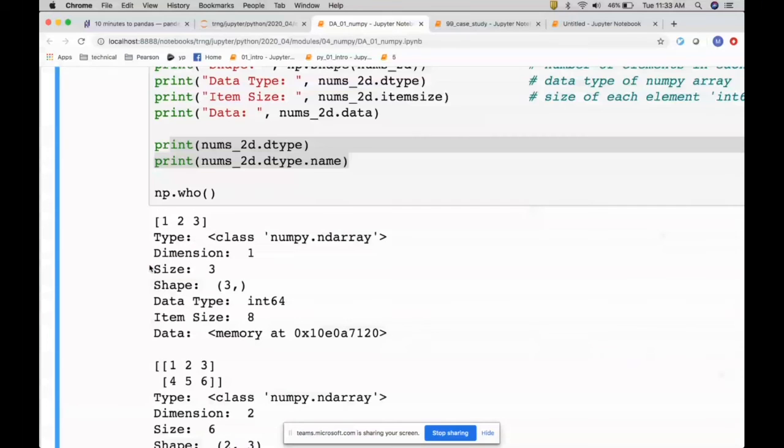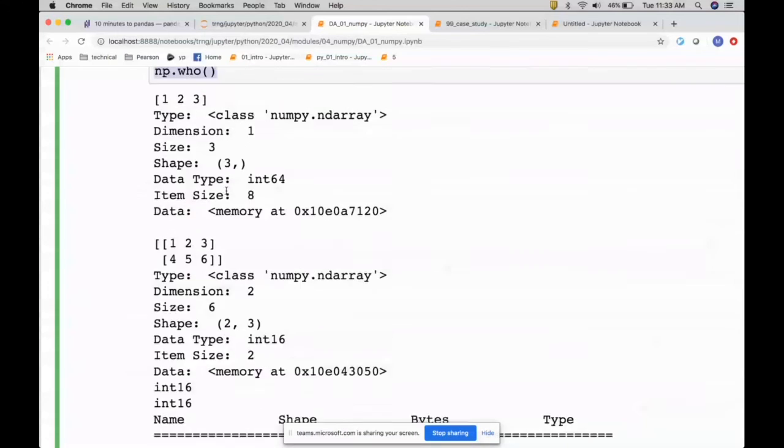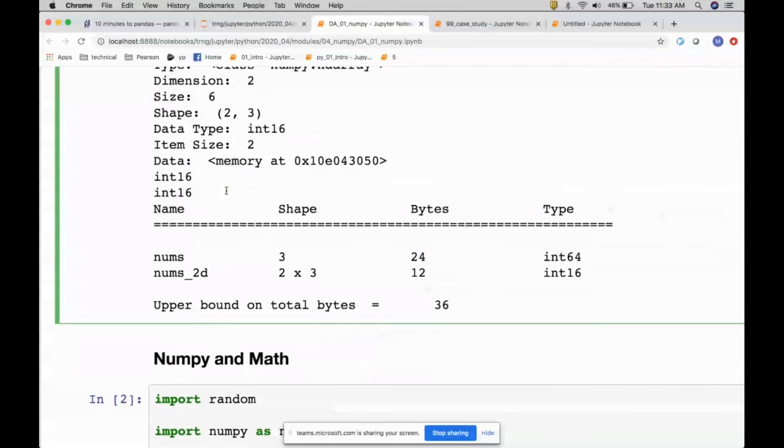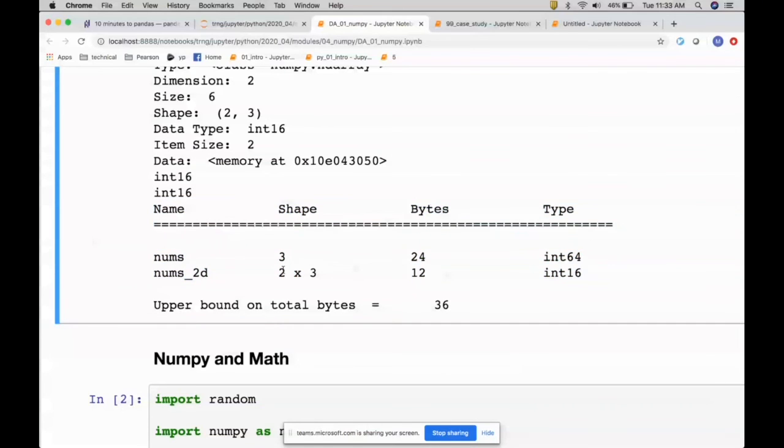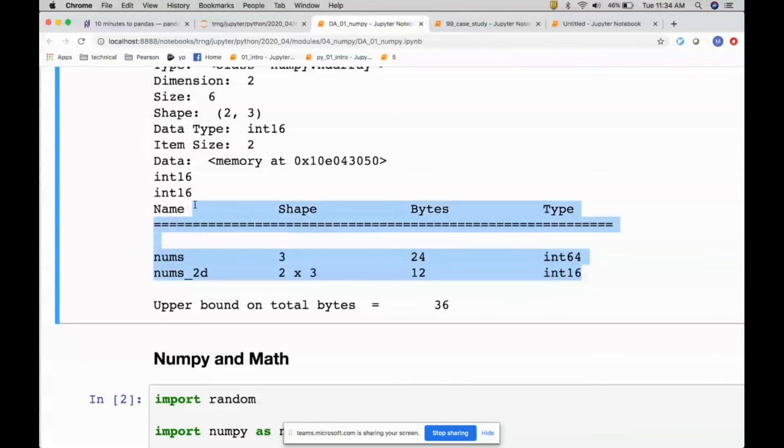And then we can also look at np.who to get some information, like a report about the arrays themselves. It says in this session I have created 2 arrays. One is a 3-element single dimension. The other one is 2 by 3, 2 rows and 3 columns. The first one takes 24 bytes and the second one takes 12 bytes, and then the data type and so on. So np.who is something that will give you whatever arrays you have created.